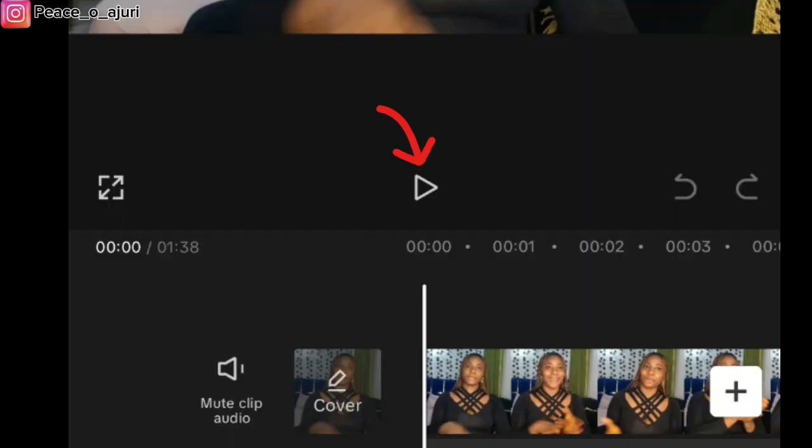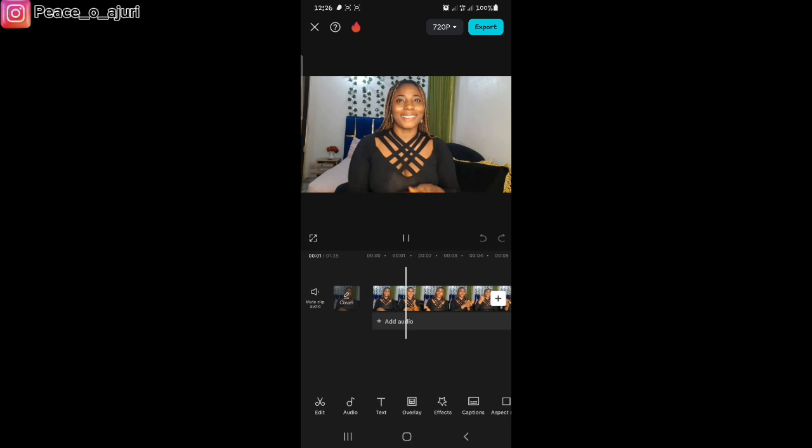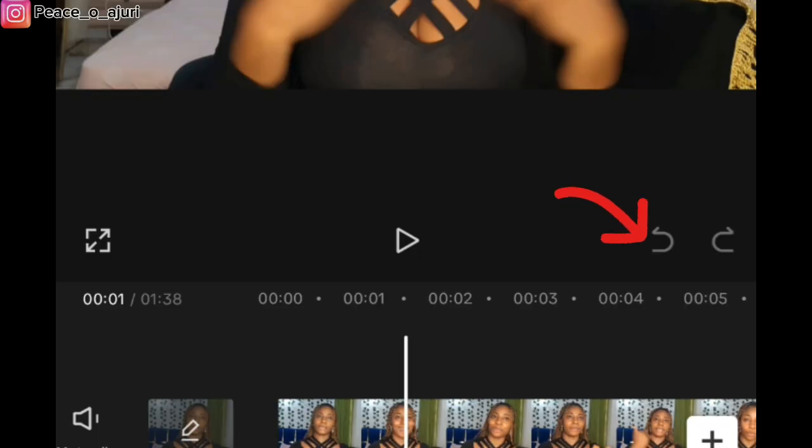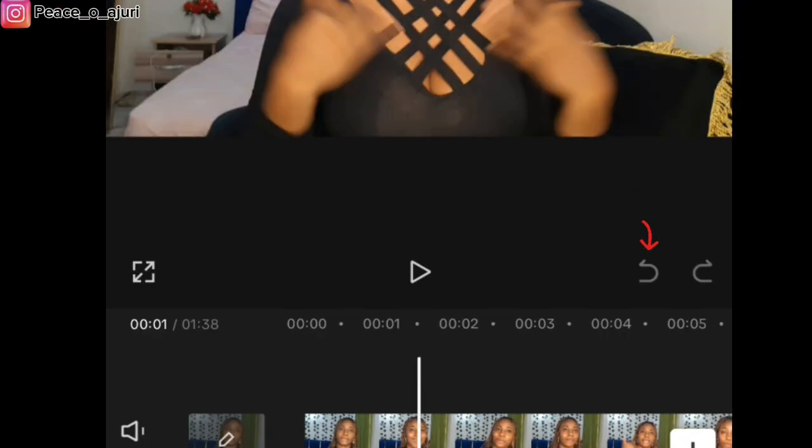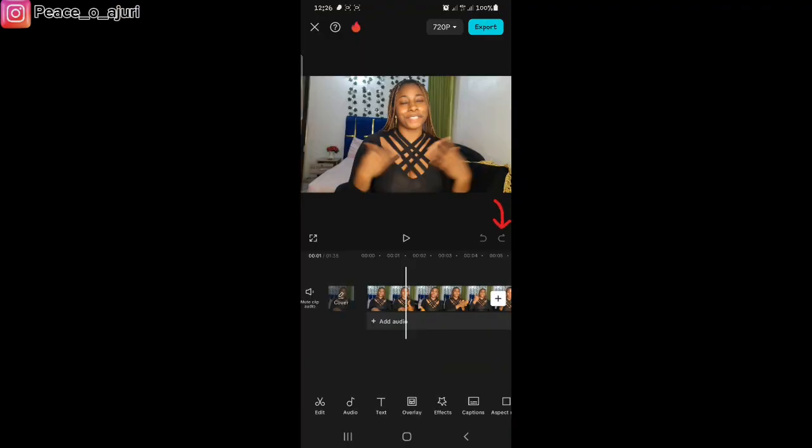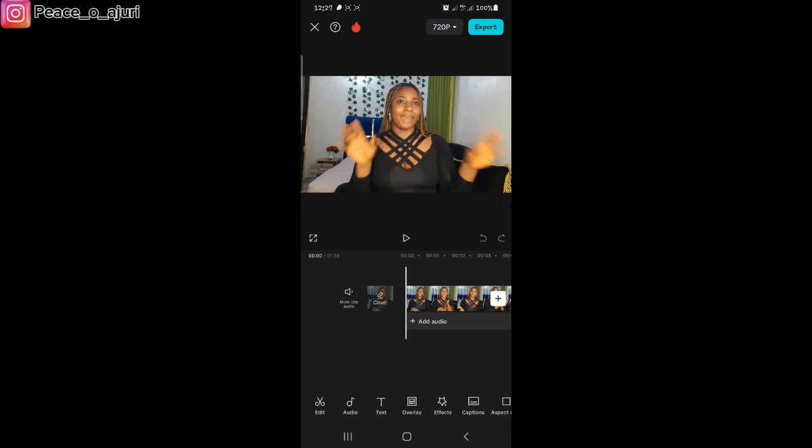So this is the play button. Once you click on it, your video will start playing, as well as the back button. If you're making an edit and you want to go back to what you did before, you can use this back button, and the other one you can use is the forward button. If there's something you have done and you went back, you can go forward to the next stage where you were before you went back. I don't know if that makes sense. While we proceed, I'm also going to be telling you how to navigate your way around this Capcut.